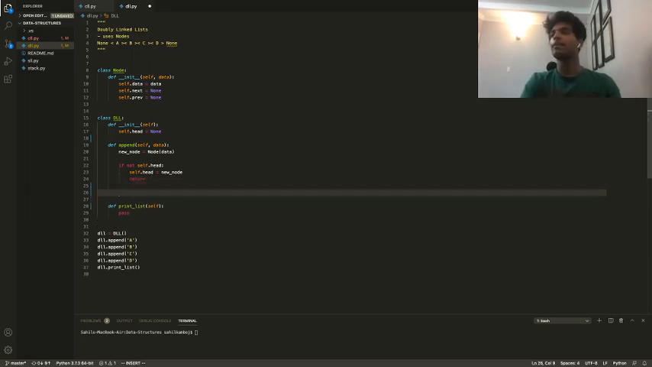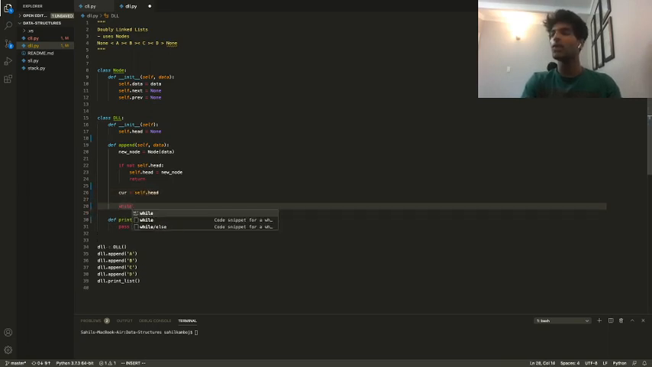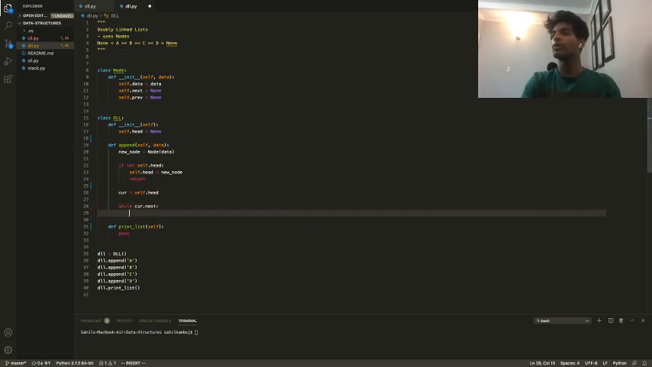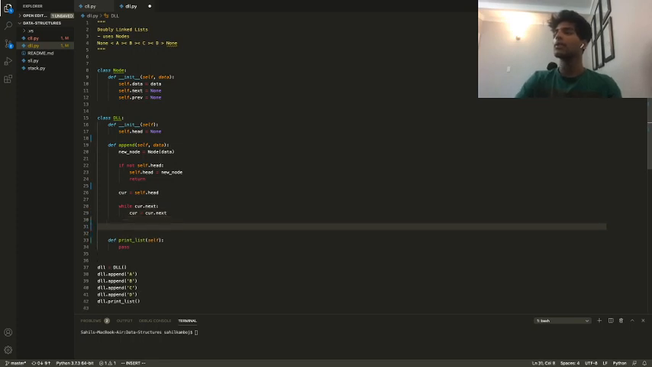If it's not, what we're going to say is that cur is equal to self.head, and just like a singly linked list, we want to loop through to the very last node. So we want to loop through, in this case, to the D. And so we want to say while cur.next, cur is equal to cur.next. What this is going to do is we're going to start off at our self.head. We're going to check if there's a next node after this A.